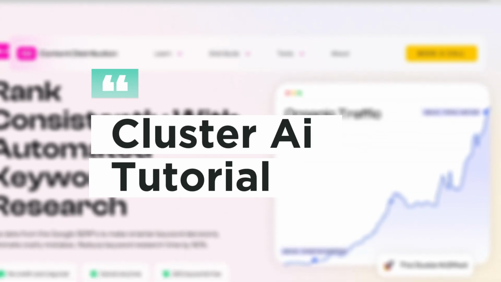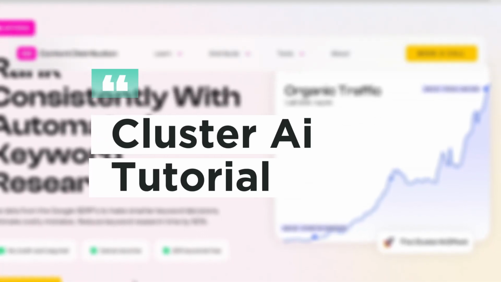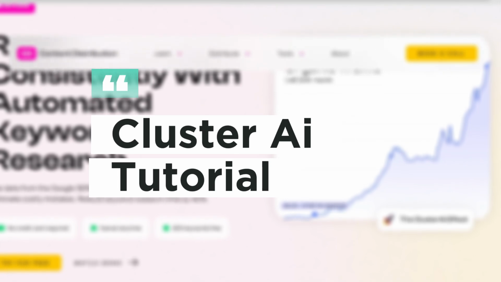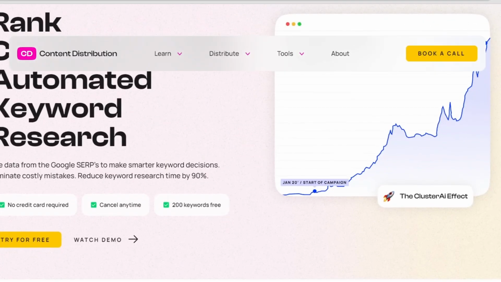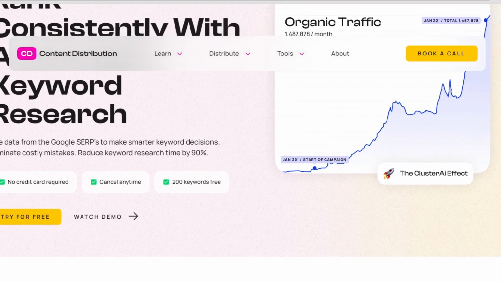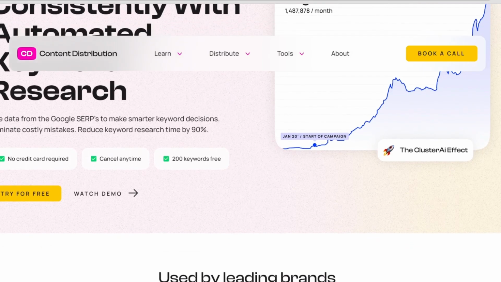Today I'm going to show you how to cluster thousands of SEO keywords using AI. If you're into SEO, this is going to be a game changer for you. You'll learn to avoid keyword cannibalization, duplicate search intent, and optimize your content for better rankings.